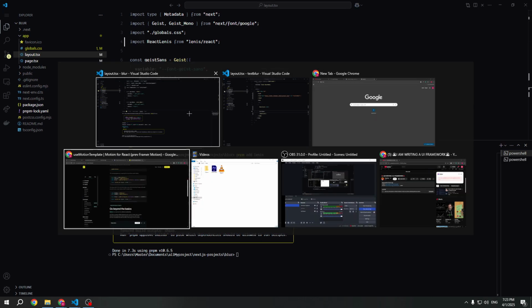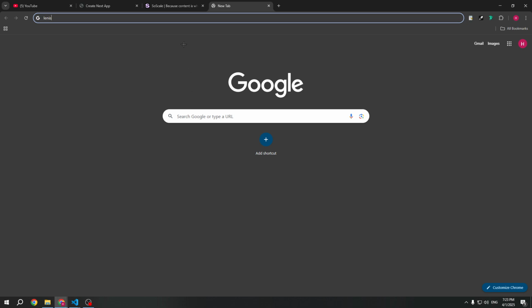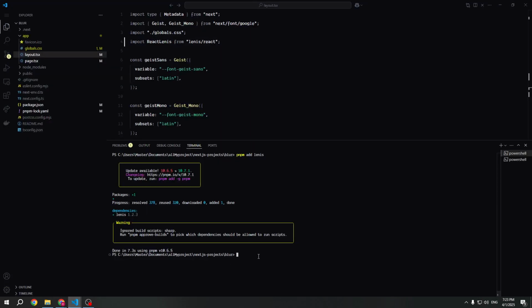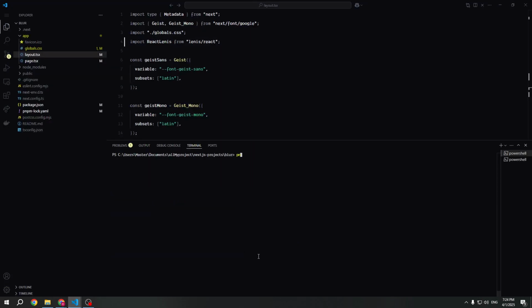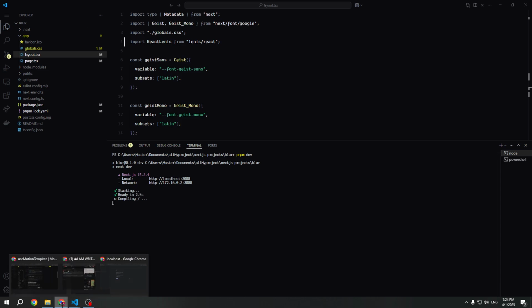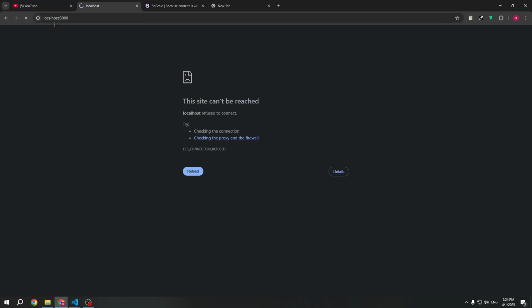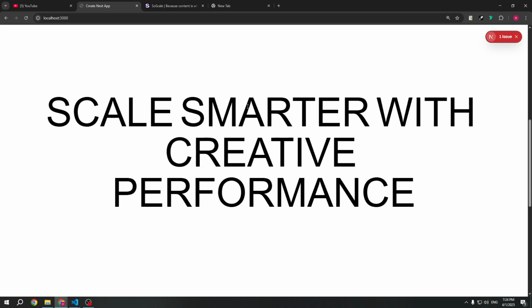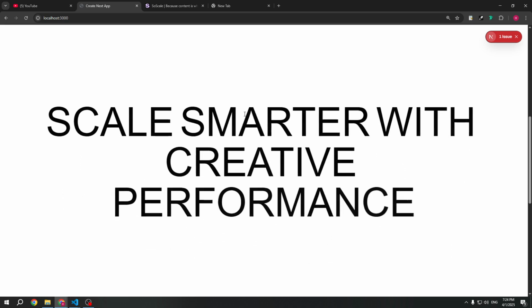So now if we head to our website and let me refresh the page. I forgot to turn on the server. Let me just clean this and npm run dev to run the server, and let's go to our website and refresh it again, and this is the effect that we end up with.